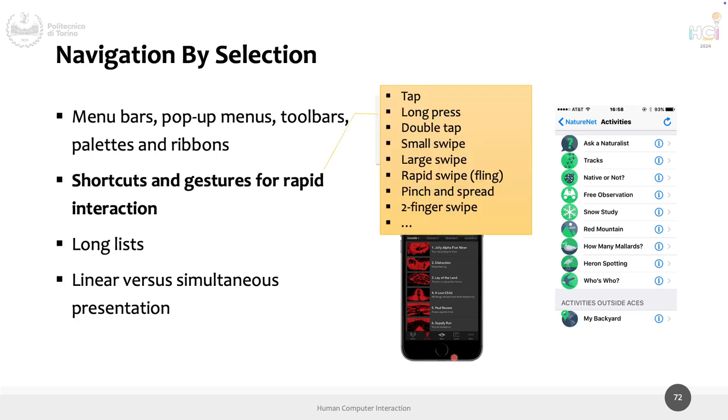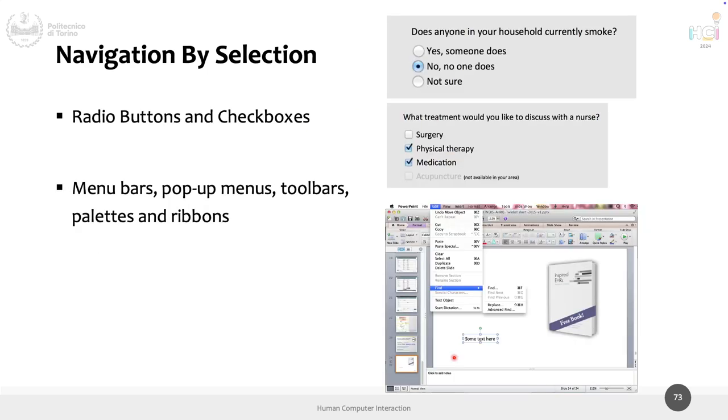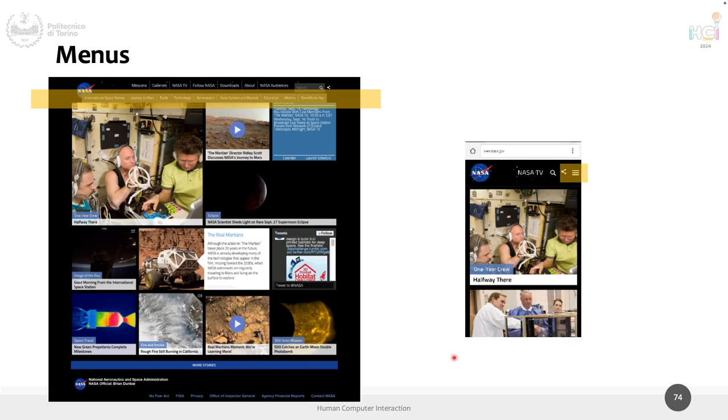And shortcuts are like tap, not only Control S, etc., but also long tap, long press, double tap, swipe, swipe on the top, long swipe, etc. Pinch and spread, like for zooming, etc. So all of these are shortcuts to enable different levels of navigation. Of course, radio buttons and checkboxes are other things that can guide navigation as well.